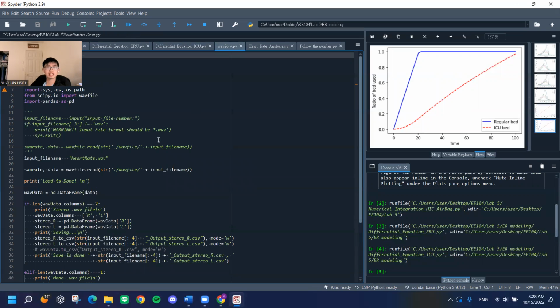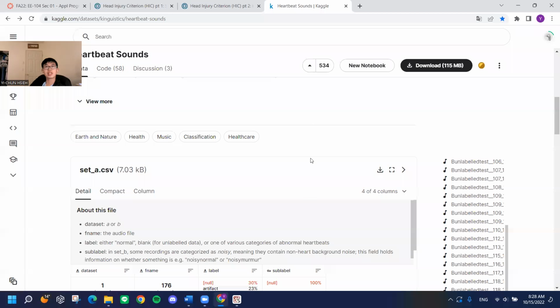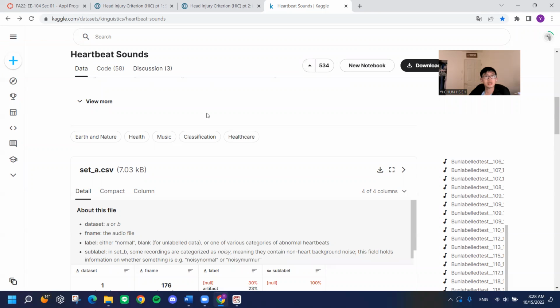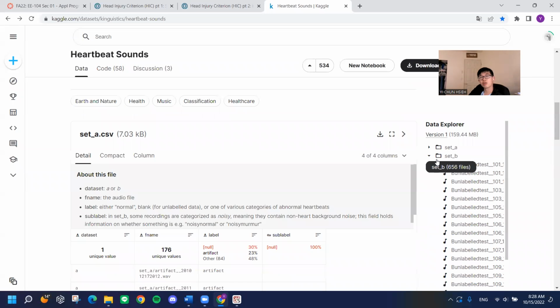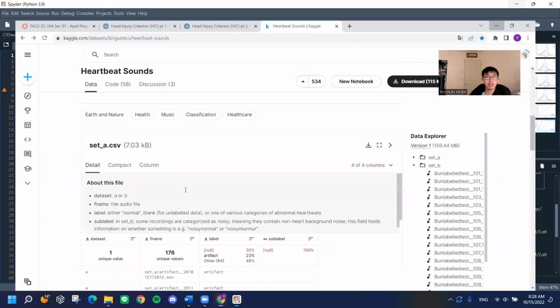The next one is the heart rate simulation. In this part, first we need to go online to this website called Heartbeat Sound. On this website, they provide various heartbeat signals, and we can choose any of them and download it as a WAV file.